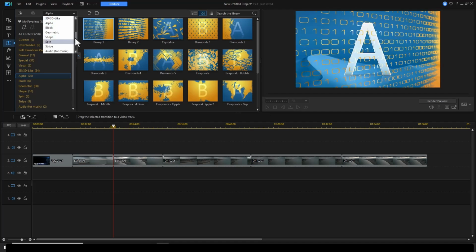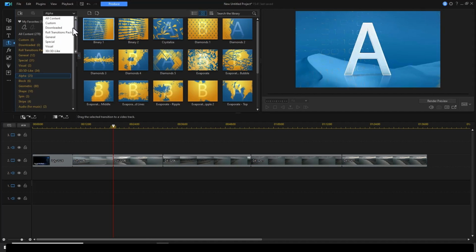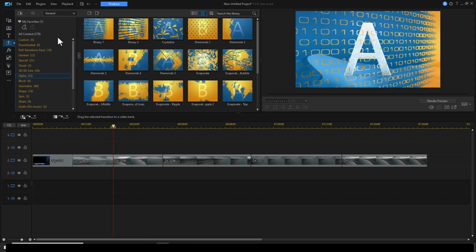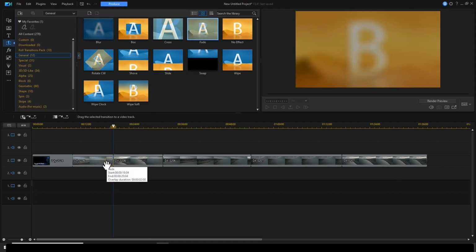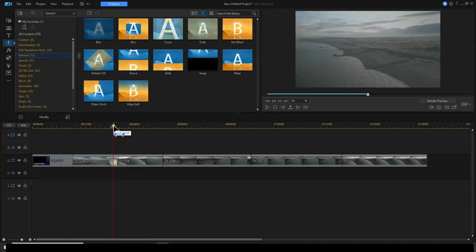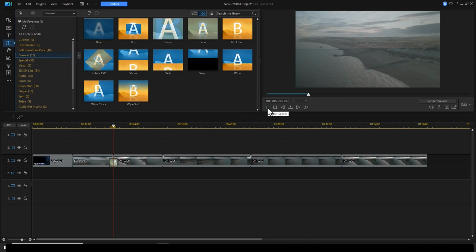I like to use just a basic blur or crossfade. But you can see there's actually quite a few in there. General is the one that I would use. I would use a fade, and you just simply drag and drop it between the two clips. You can drop it on the end of the last clip, on the beginning of the first, or in between the two, and that transition will be made. Play it back, and there it is.